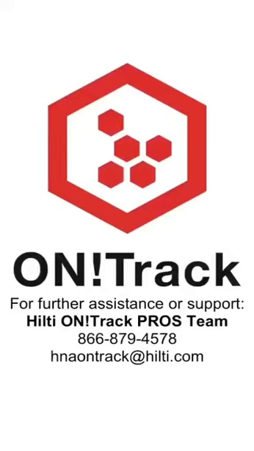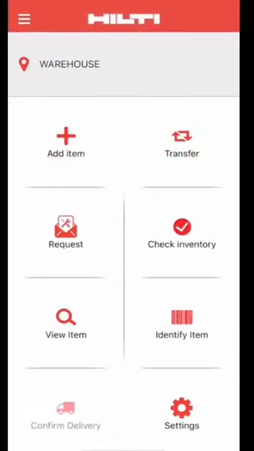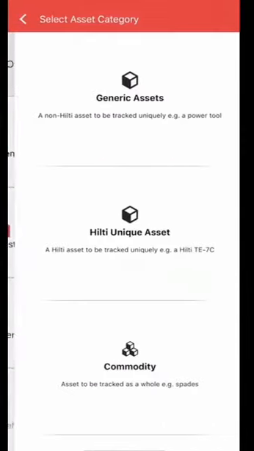This tutorial will cover how to add an asset to your Ontrack system, both with or without a template, as well as how to add commodities. To begin, click Add Item on the upper left-hand corner of your home screen.